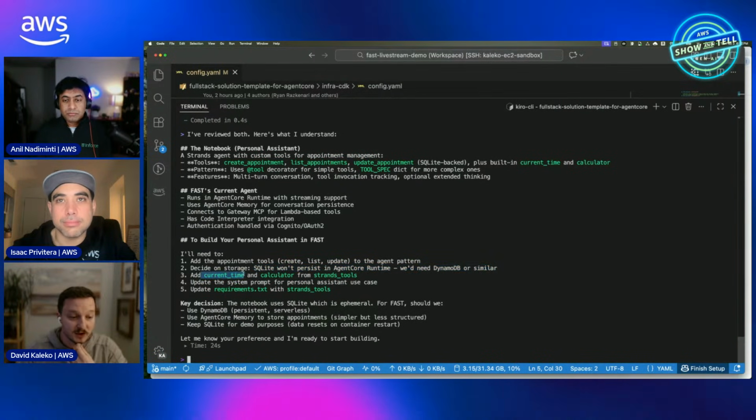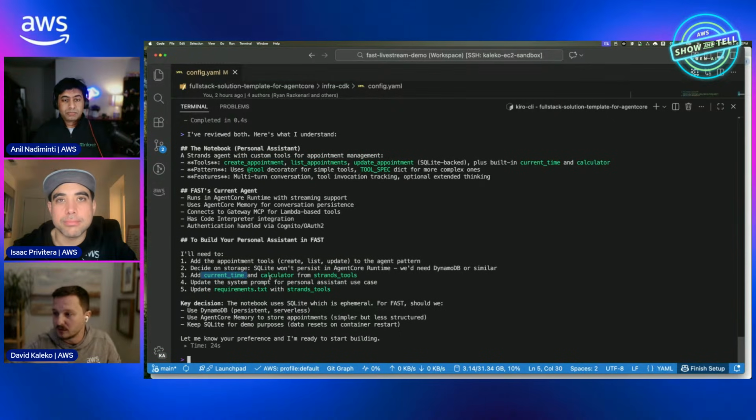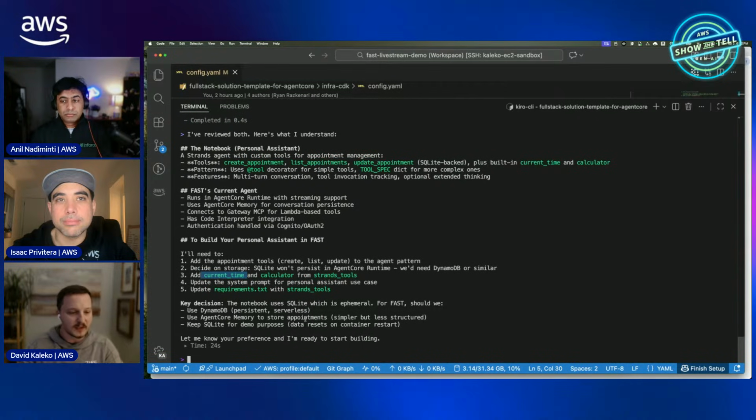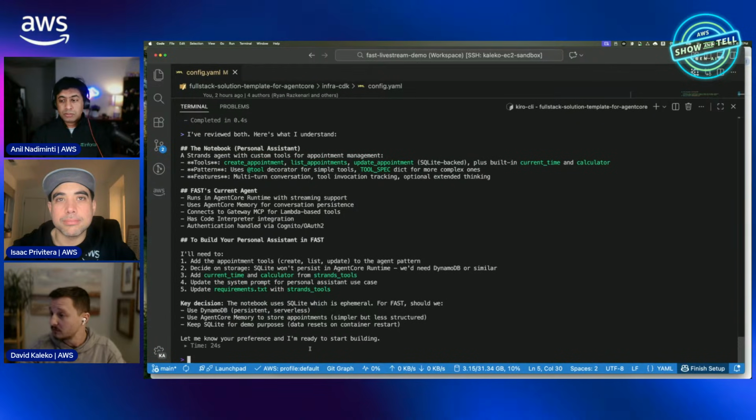It's going to need the current time, so I can say make me an appointment in 1 week. You need to know what today is to figure out what 1 week from now is. It's so on and so forth. The key decision is that it uses SQLite, which is ephemeral. So for Fast, we should use DynamoDB.